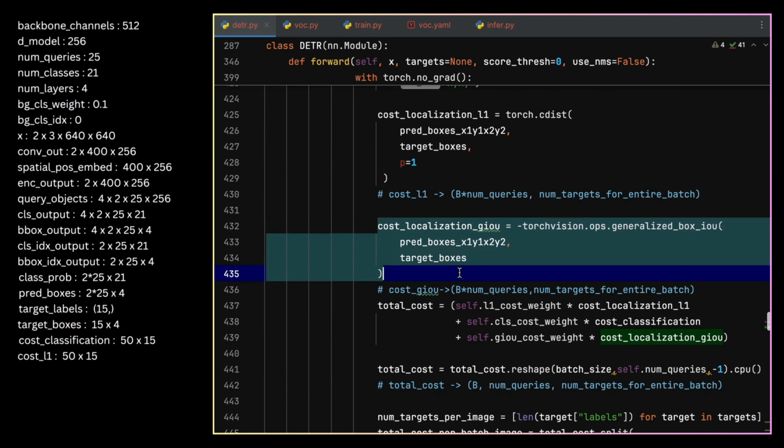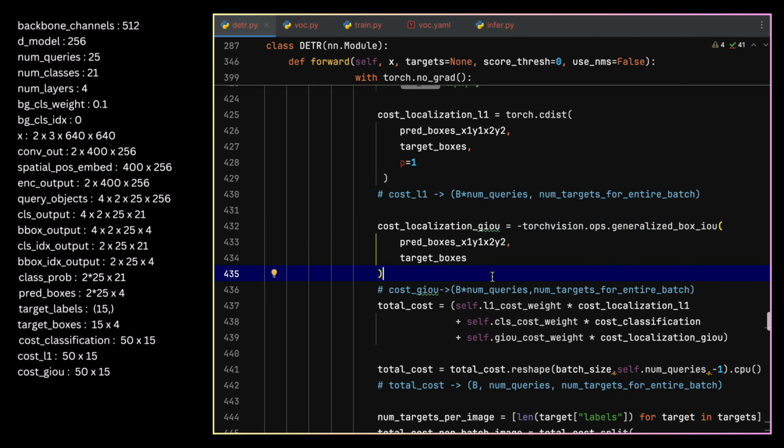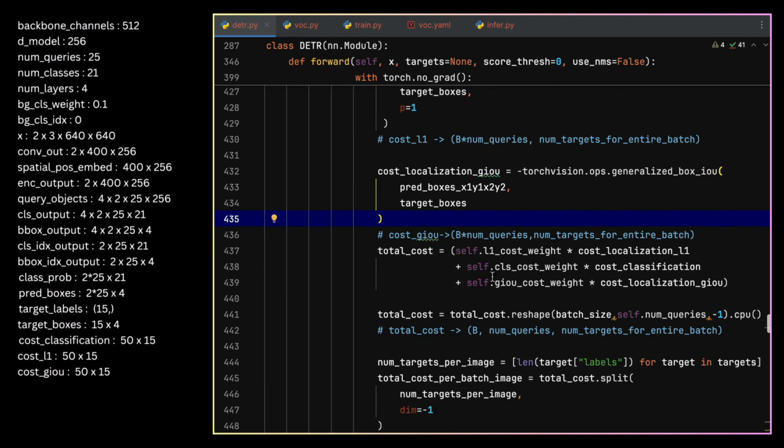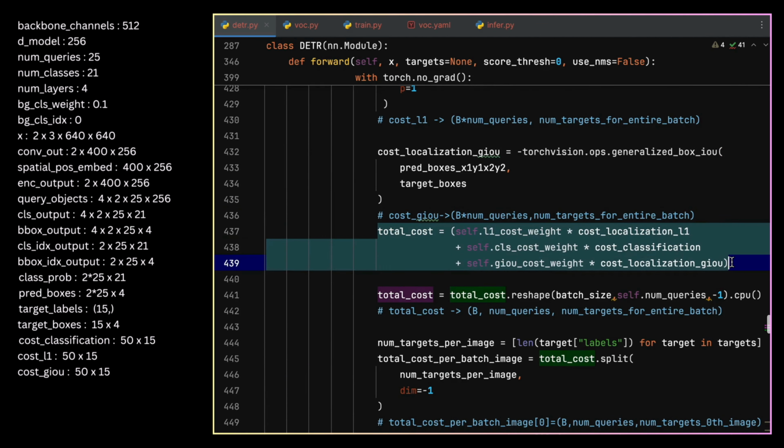The second part of the localization cost is the negative of the generalized IOU between all predicted and target boxes in the batch. Now each of these costs has a different weight. The default values that the authors use are 1, 5 and 2 as the weights of classification, L1 and generalized IOU cost. So we use these three cost weights to compute our total cost. As of now, what do we have? We have the aggregated cost matrix.